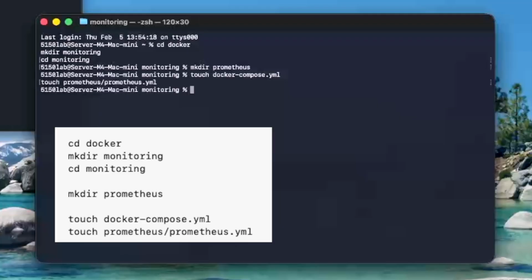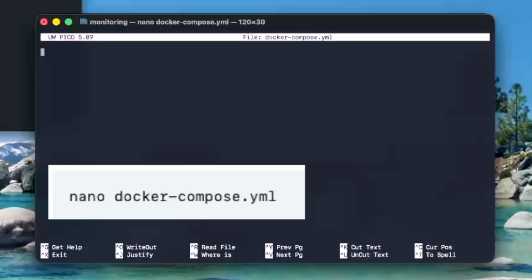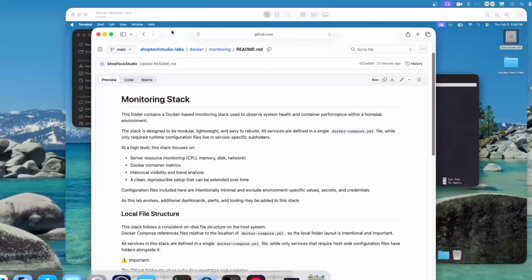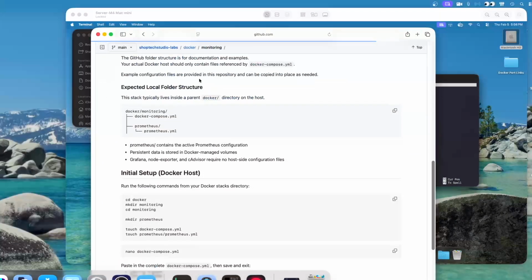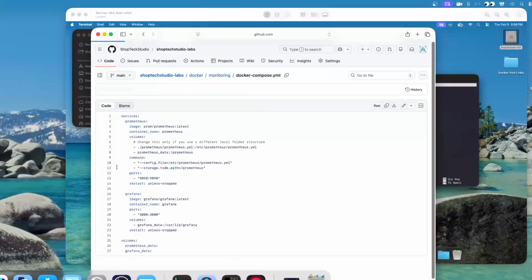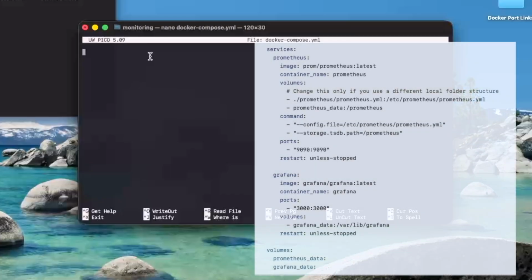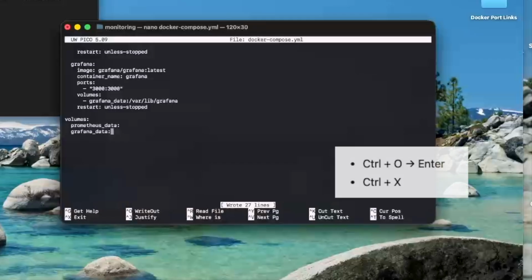Now we're going to put in the nano docker compose YAML command. We are going to enter into this little screen right here. Now from our GitHub, we need to scroll up and we'll just click on monitoring and scroll up to the top here. This is all of our files here. We are going to click on this Docker Compose and we are going to copy all of this, paste that in there. All right, so we're gonna hit Control O and enter. And then we're gonna follow that up with a Control X.